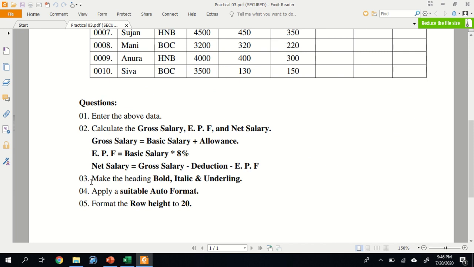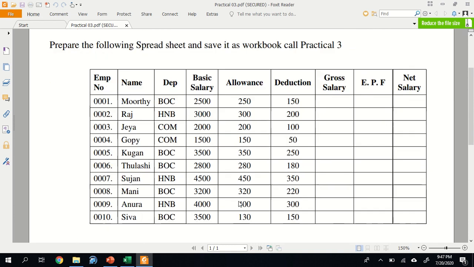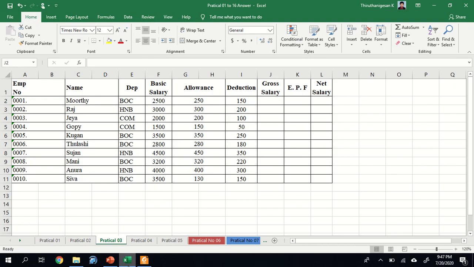Then they're asking you to make the heading bold, italic, underline. Then you want to apply some suitable format on your given table. Finally, you want to format the row height as 20. Okay, so in this way you want to prepare your table initially.